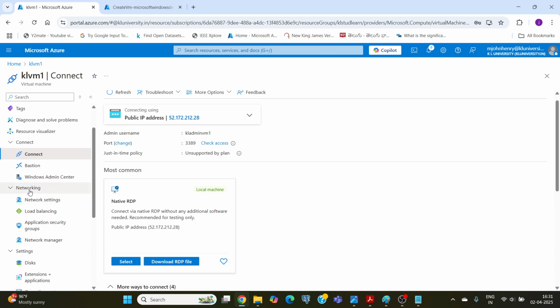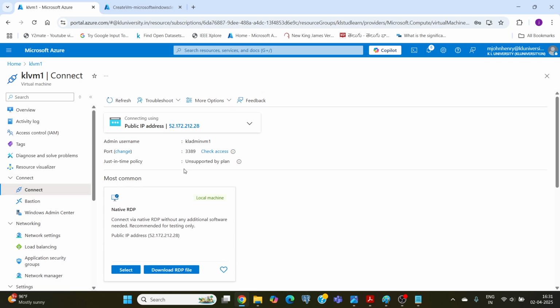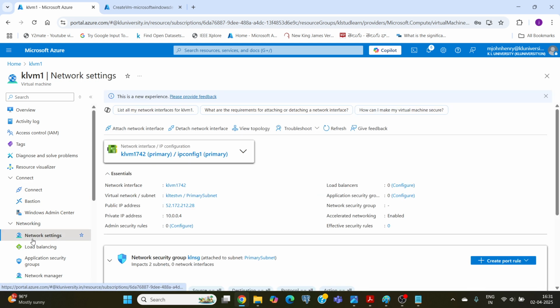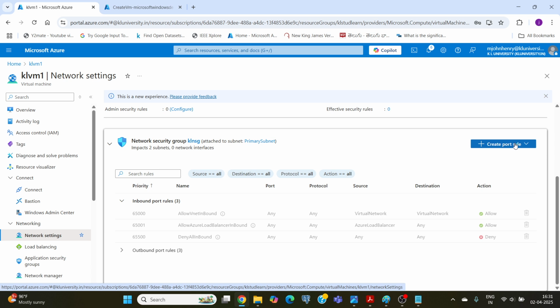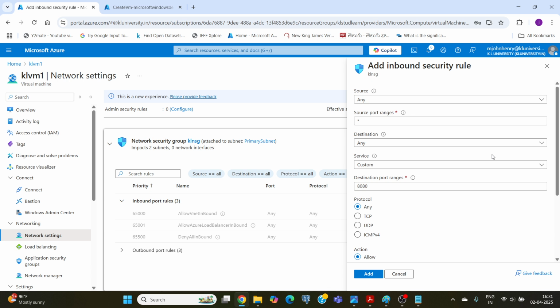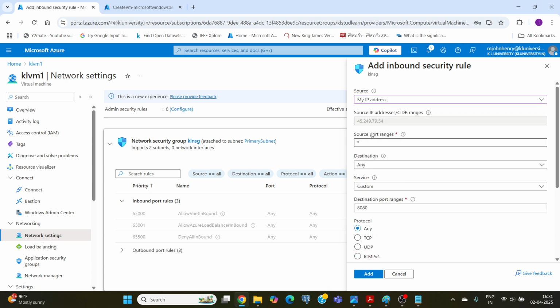Go to the networking. So last time we also did the same, right? Experiments 11 and 12, we did the same thing. The same thing will also apply here. Okay, go to the network settings. So create the inbound port rule. I'm going to create a rule now. Source, we have to select my IP address. Okay, so leave this as it is.